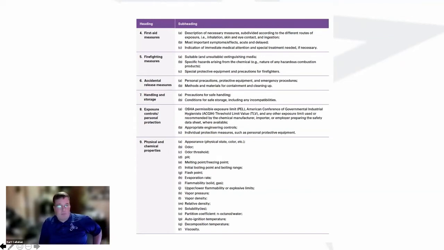Exposure controls, PPE, that's another place where they're going to tell you how long you can work with a product before you have to have a respirator. How long can it be, sitting in a workspace with no ventilation? What constitutes proper ventilation? Those will be determined there in Section 8.